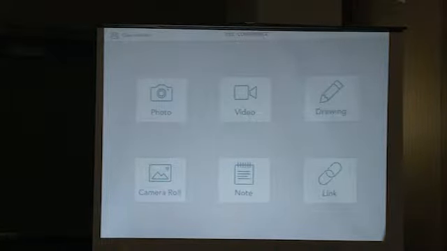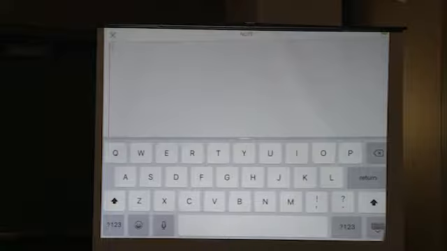Camera roll, maybe you're going to take this on a field trip. Took the iPads on a field trip, they got pictures on the camera roll. They can pull a picture from the camera roll into their journal and then do all those things we did before. Notes is just if maybe they want to write a story.